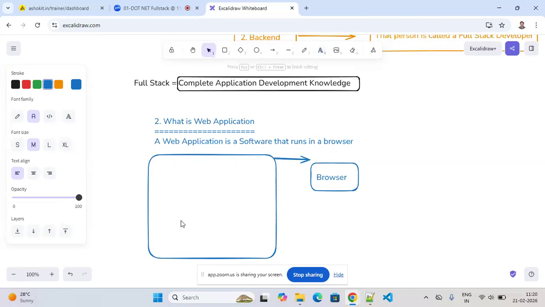Inside that browser, we can run all applications. For example, Gmail, Amazon, Flipkart, Facebook, and so on. You don't install them like normal software. You access them using a browser.